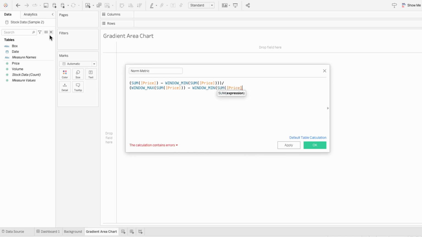This formula calculates how much each price compares to the lowest and highest prices within the dataset. And it transforms these prices into a scale of 0 to 1, where 0 is the lowest price in the group and 1 is the highest price in the group. And I'm going to copy this formula because it's going to have the same structure as our normalized date.